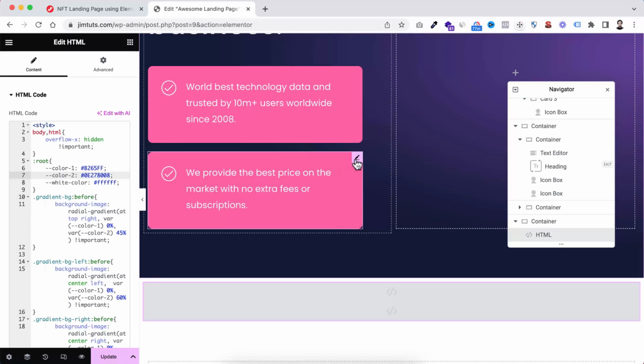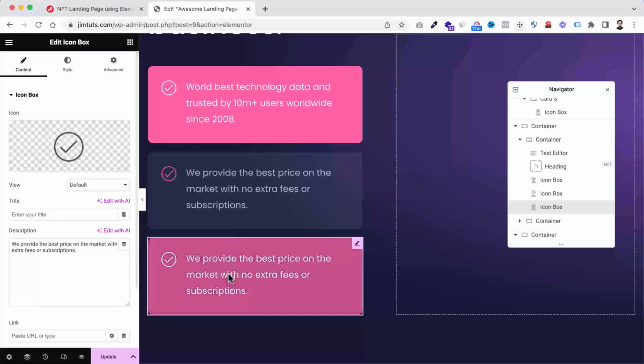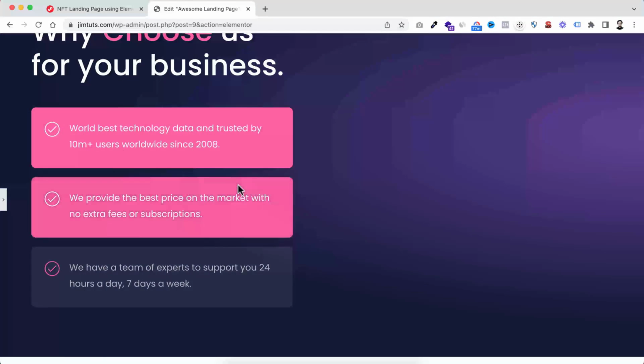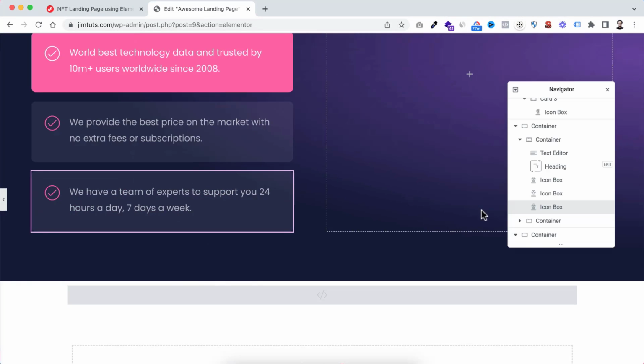Now I just wanna duplicate this one more time. Let's duplicate it, and with the duplicated one I'm just pasting some other text. So right now it's looking like this. On hover they are changing like this. It looks really nice.